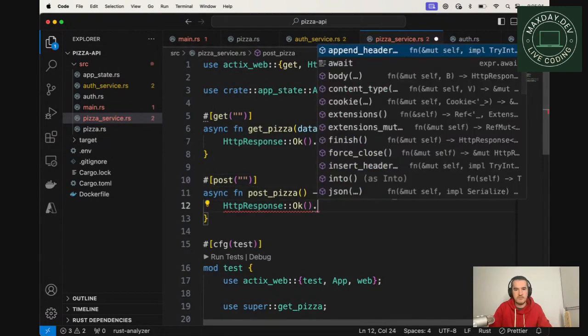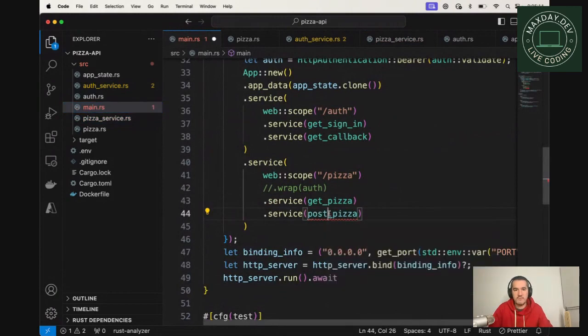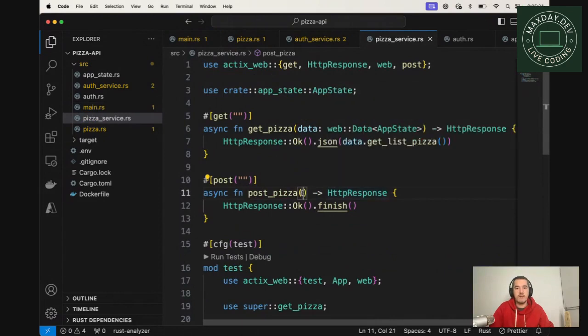And we need to finish it. So great, now we have a new function to post a pizza. Let's make sure that we import this in our main function. Great. So now when we hit post, the HTTP verb post with /pizza, it will invoke this post function. So what we can do now is to be able to parse a pizza that we are going to send as a JSON payload. So we are going to create a pizza in JSON and add that into the body of your HTTP request. And this function should be able to read it.